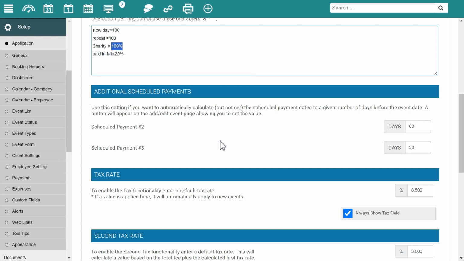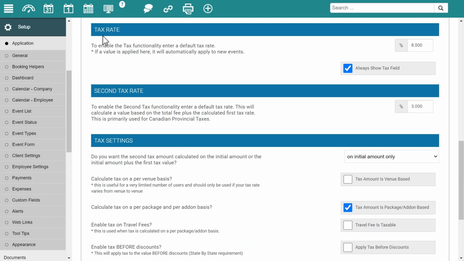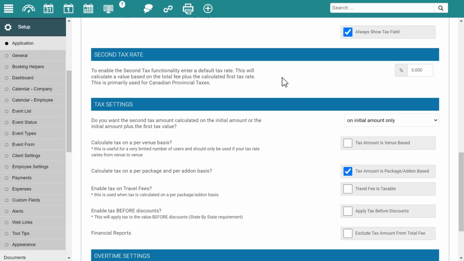Next, if you charge taxes, you can set your tax rate. Your base tax rate will be put in this field. Again, this is going to be the percentage amount, and you could choose whether that tax field is always visible or not underneath the event financials. If you happen to charge a second tax rate, you can also enter that here. And then additional tax settings.